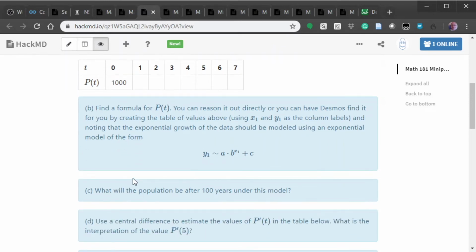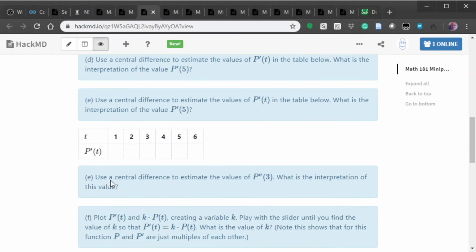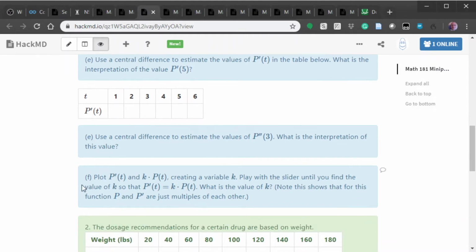And then there are several questions to answer that involve interpreting the values, estimating the values of derivatives, using central differences, and then even a cool little fact that's related to the derivative formula for exponential functions in general to answer for this last one, where you're just going to plot two different functions and then figure out what the value of k is by wiggling a variable back and forth.